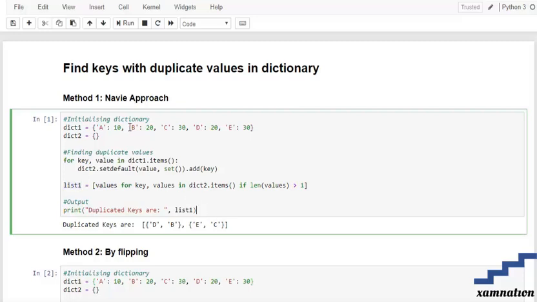As you can see over here, our dictionary 1 comprises of B having the value 20, and D also having the same value. Same goes for C and E key values as well. So that's why we get a duplicate as D and B having the value 20 and E and C having the value 30.